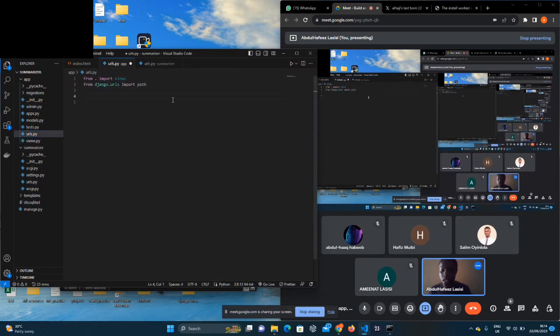Then I'll do path. Then I'll write the path. Before I go into this, let me go into the views that I said I'll talk about. So this is the views. This views just tells you what you see on the screen. It shows exactly what you're meant to see on the screen. This is what explains it one by one.